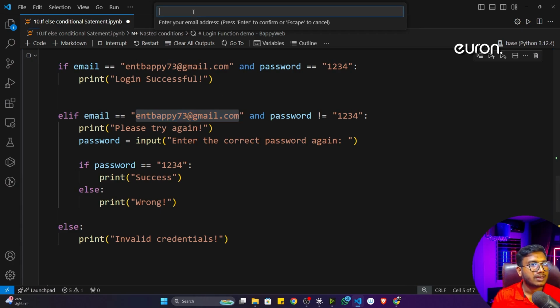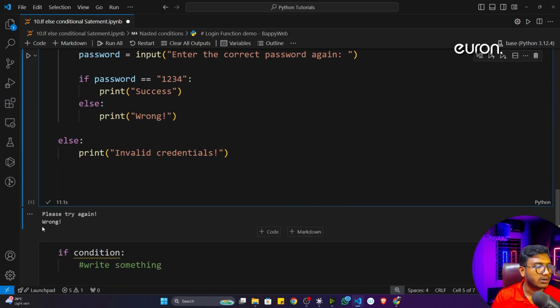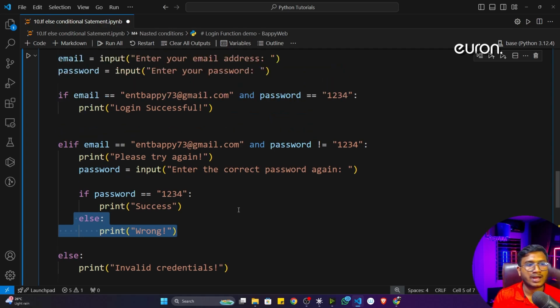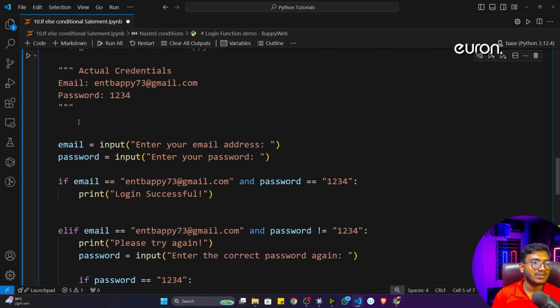I'll give the actual email and the wrong password. Now it is asking for the correct password. Again, I will give the wrong password. It will show me wrong. Okay, that means this particular statement has been executed. That means this particular program is working fine.